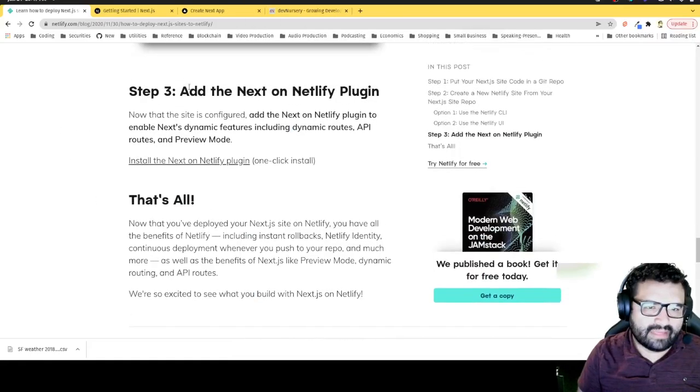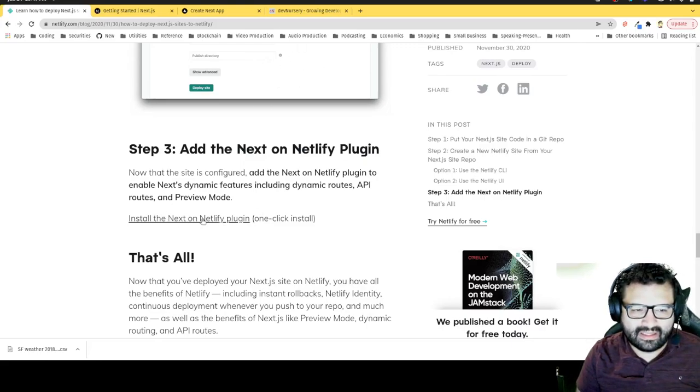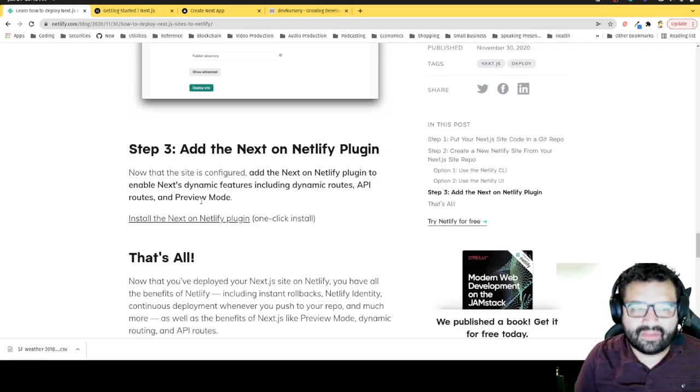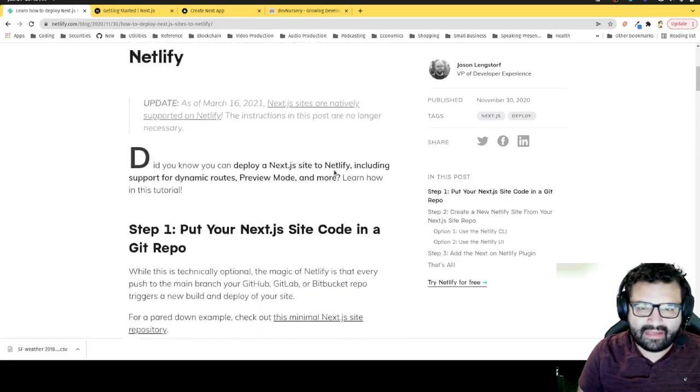But yeah, basically once you connect your Git repo with your Next project to here, you just have to make sure you click on the Next Netlify plugin. If you're using Vercel, it's going to be a lot easier because Vercel was literally built for NextJS. It's the same company that builds NextJS. So they make the process of deploying to them the simplest thing in the world. But yeah, and that's it.